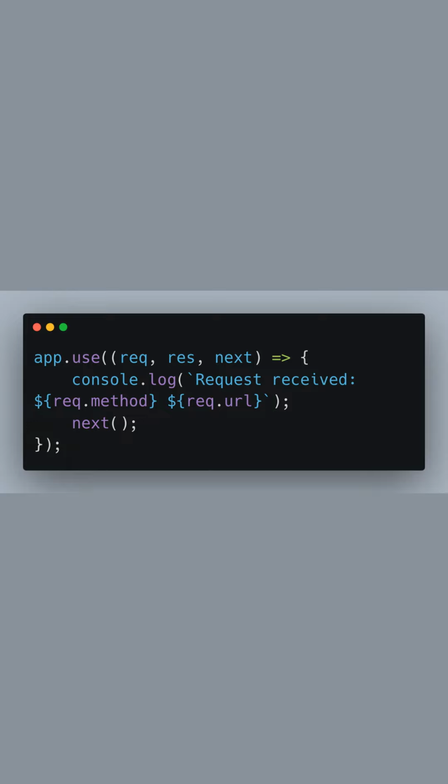Before we apply our feature toggle middleware, we add a logging middleware to our Express app. This middleware simply logs the HTTP method and URL for every request received and then proceeds to the next middleware. It's useful for monitoring and debugging purposes.